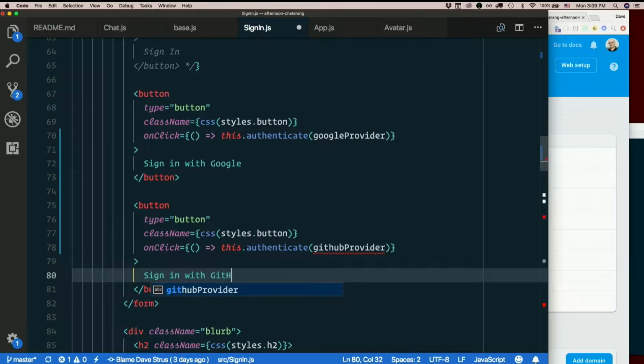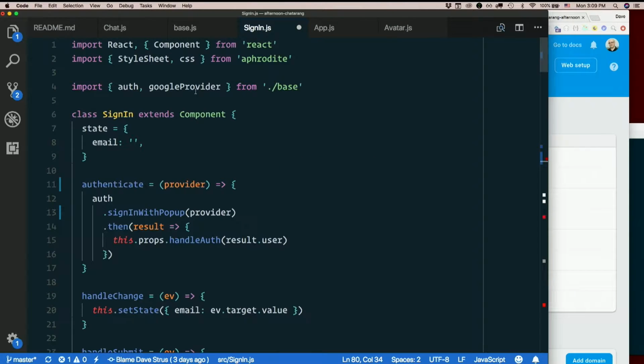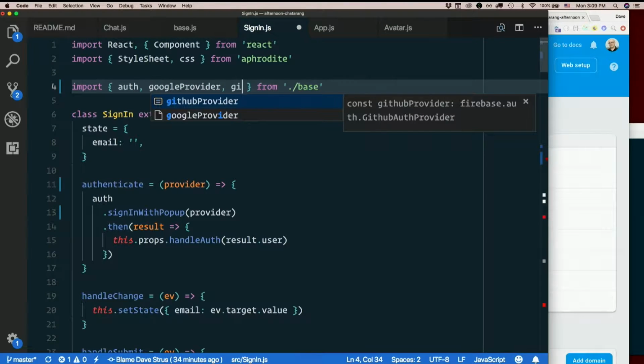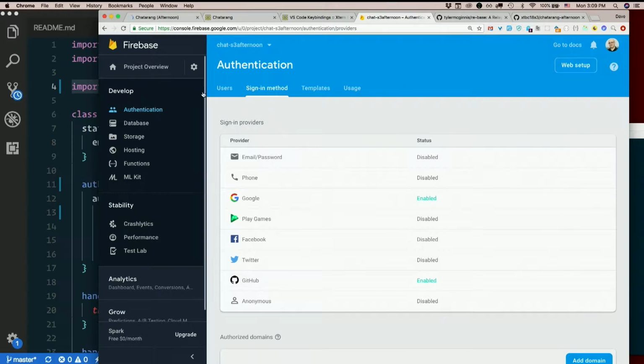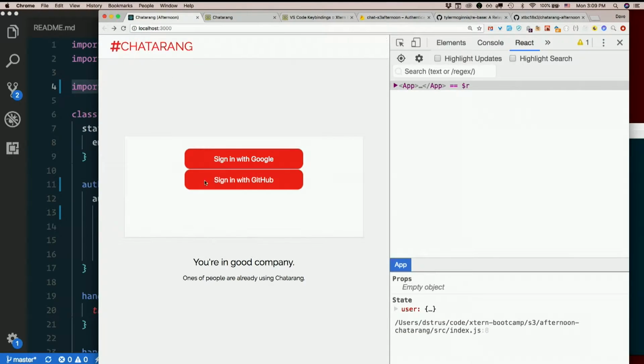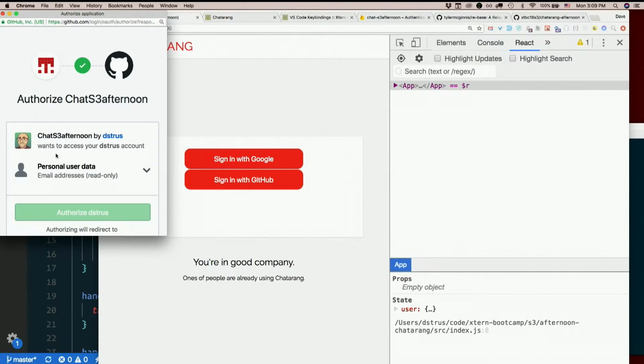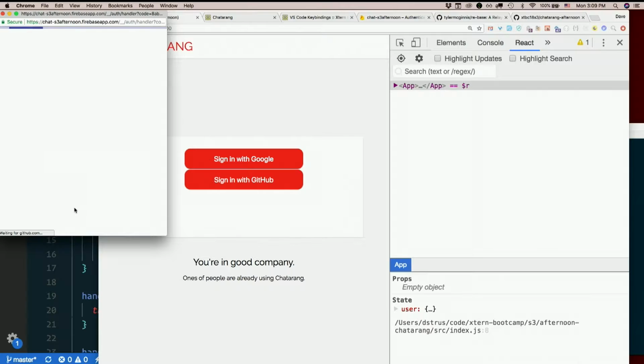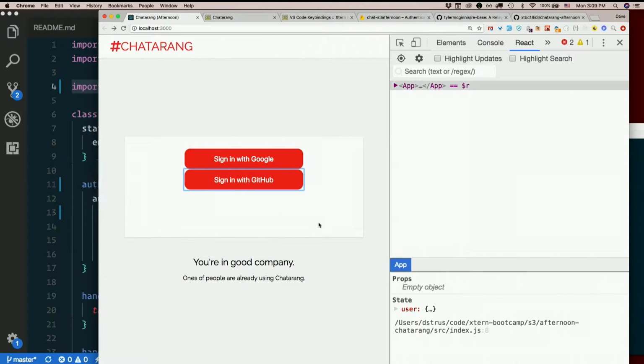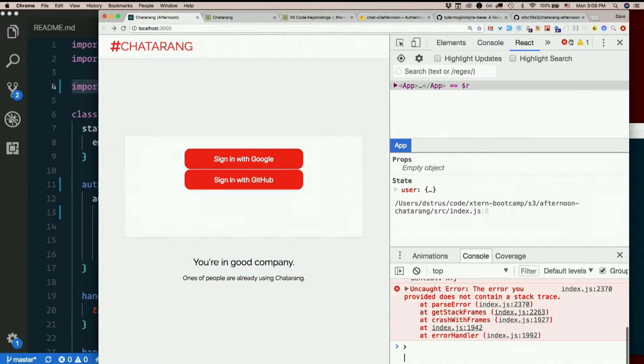and say sign in with GitHub. Now then, of course, I only imported Google provider, so I need to import GitHub provider. Sign in with GitHub. I'll have to authorize this. I got a little error.